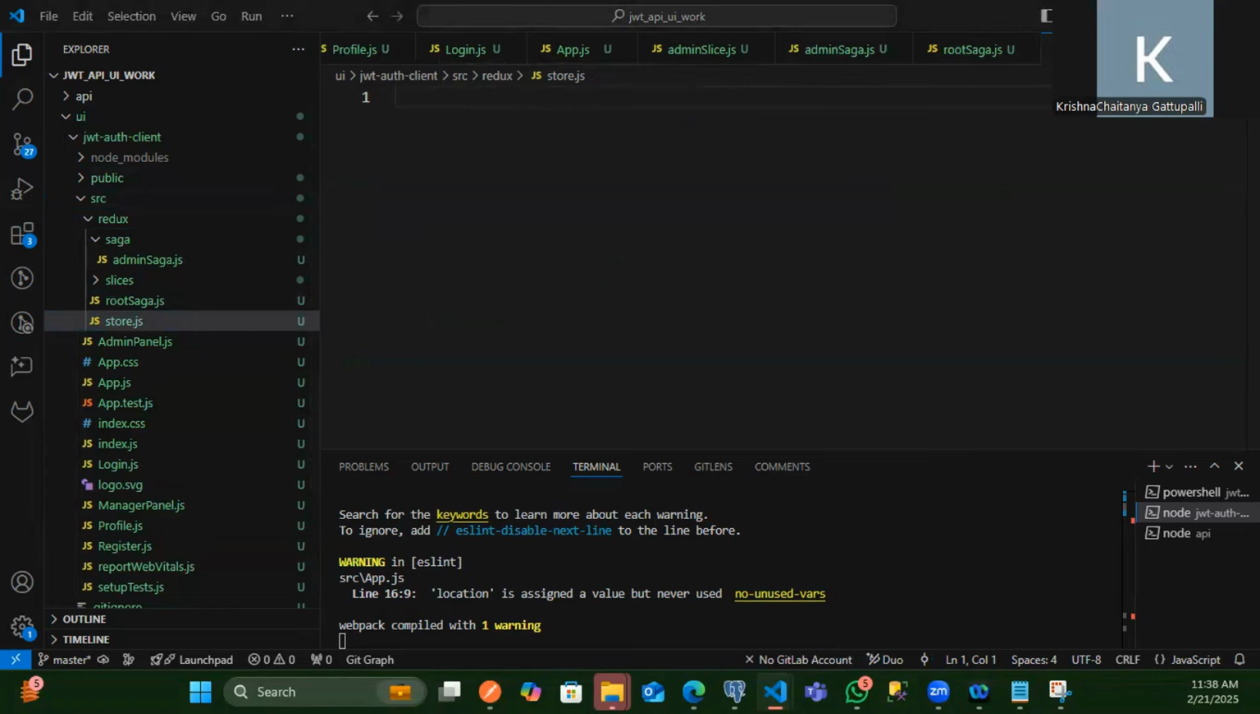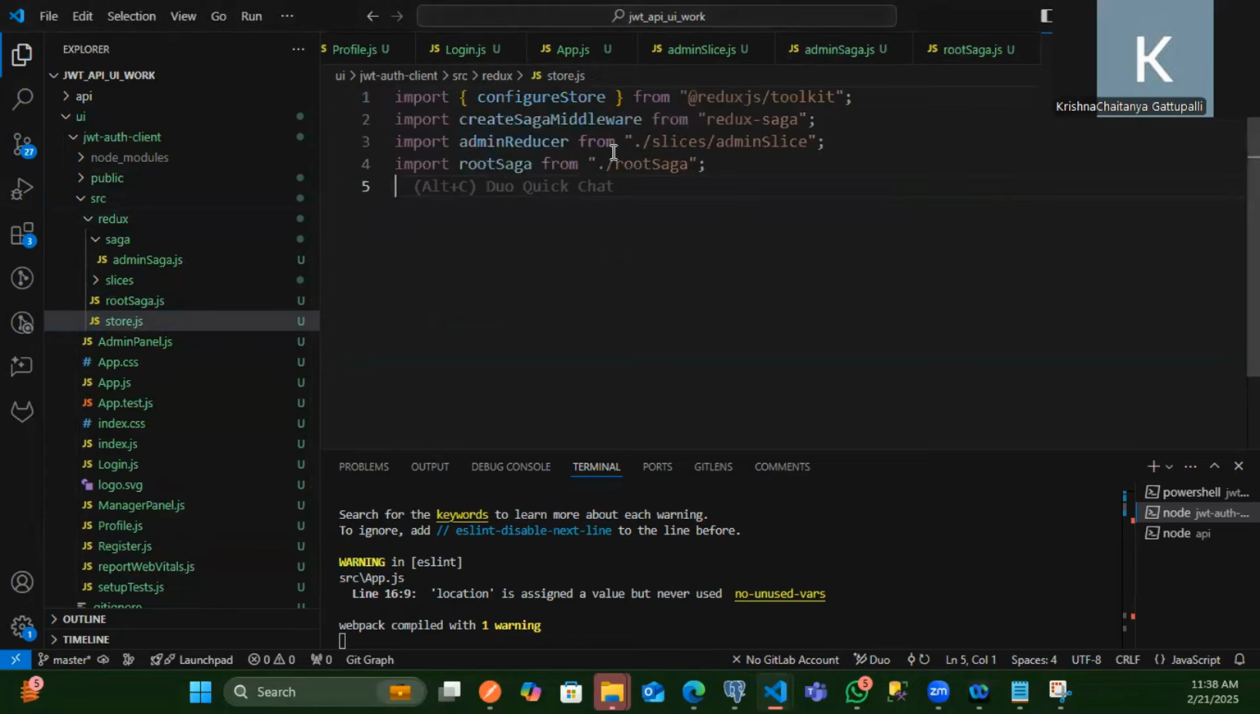In the store, I am going to first import all of this. One is that we are going to take configureStore from the Redux Toolkit. We are going to create the saga middleware, and the admin reducer. Where are we going to get this? We are going to get this from the slice.